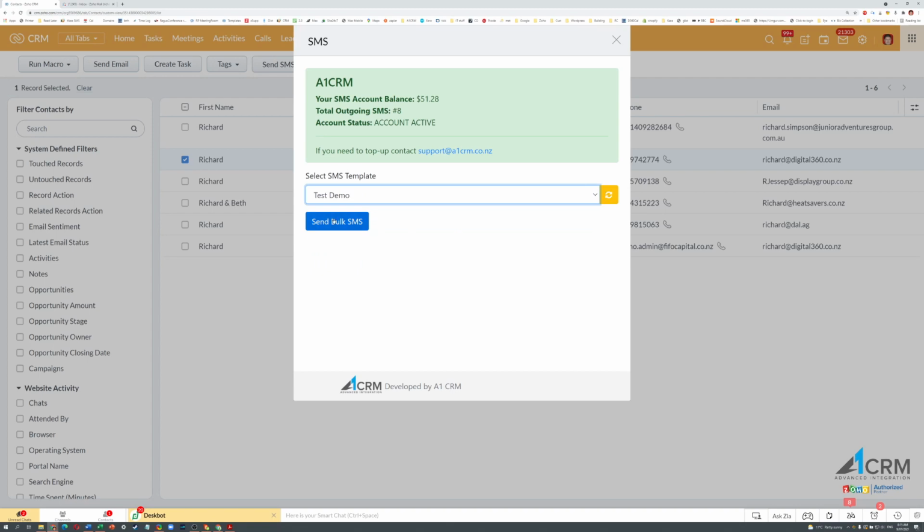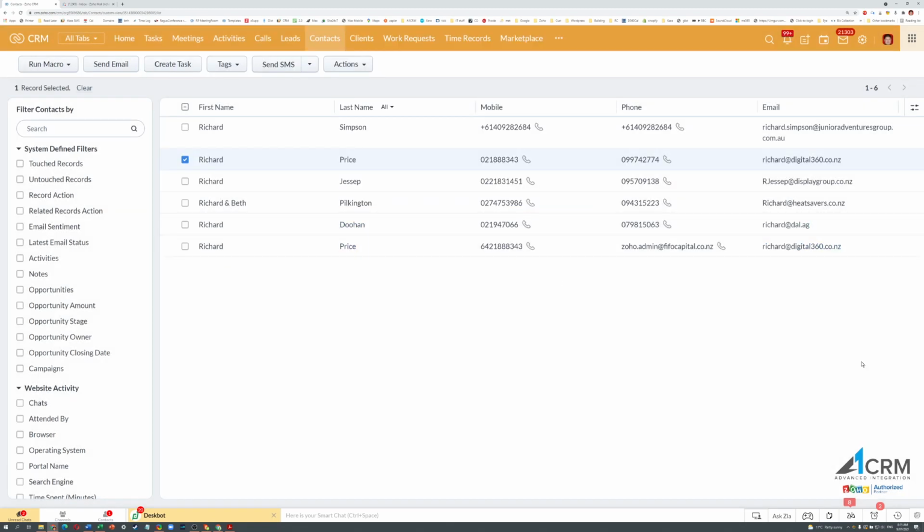If you click on this, it will send that text message. Just give it a couple of seconds. Okay, so you heard in the background there my mobile phone receiving a text message. So let's have a look.